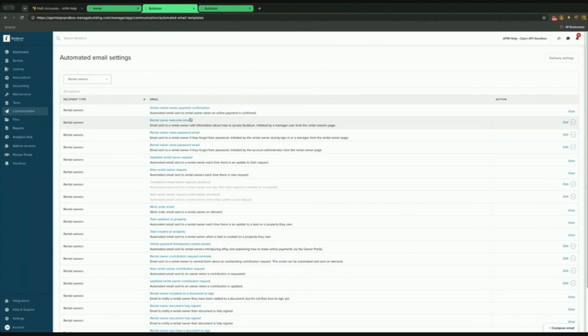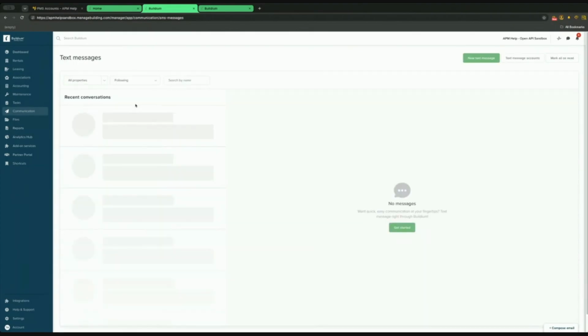Other ways that you can communicate with your residents and owners is if we just go to communication here. Emails is self-explanatory, so I won't go through that. That's just, again, if you want to email someone through Buildium. But text messaging, you can also do through here. Now, the benefit of the Buildium text messaging is you can do it all within the software that you work in all the time.